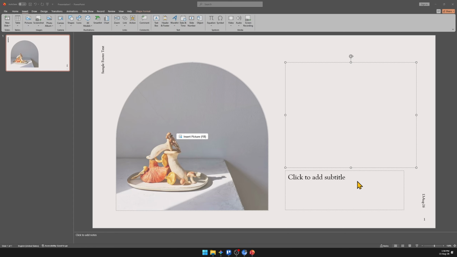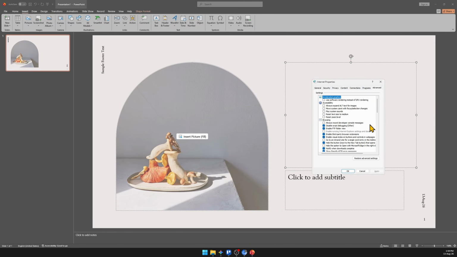Next, if PowerPoint is still throwing a security error, your Windows web settings might be blocking a secure background connection. So press Windows+R to open up the Run command, then in here type in inetcpl.cpl like that, and you will have this window pop up. Click on the Advanced tab, then scroll down to the security section at the bottom, right here, and make sure that TLS 1.2 and 1.3 are enabled, and click OK.